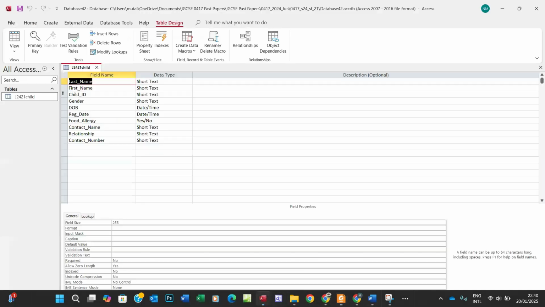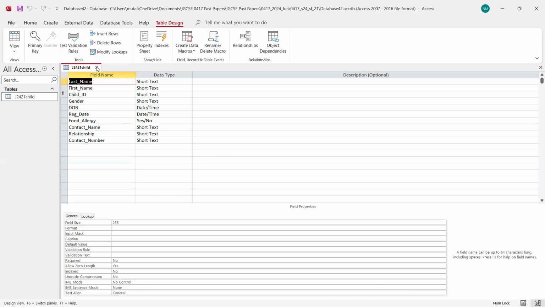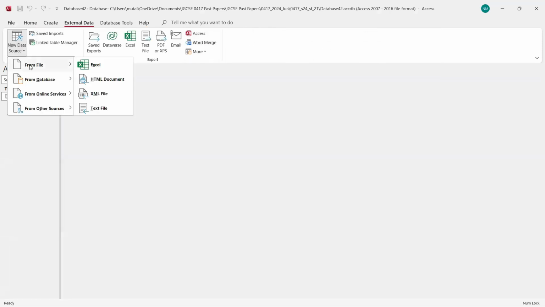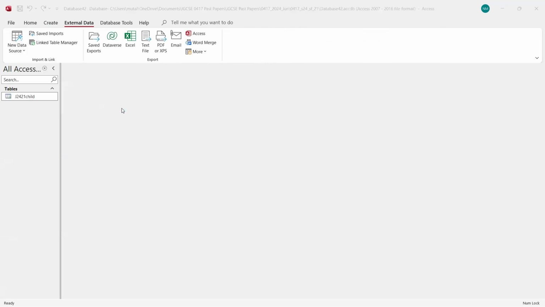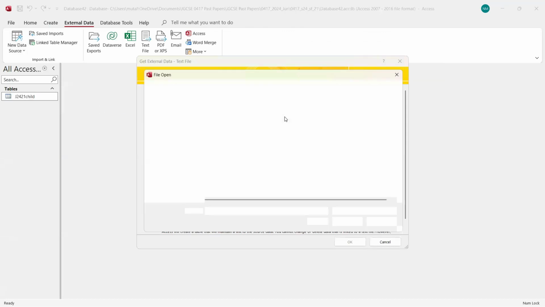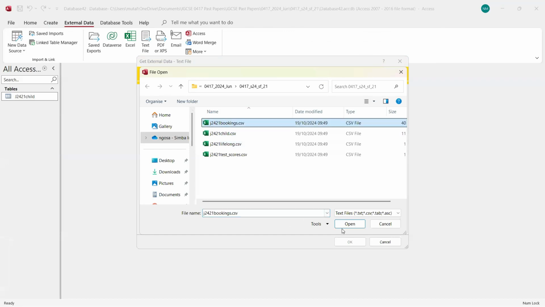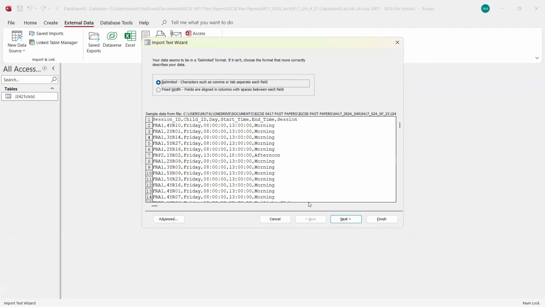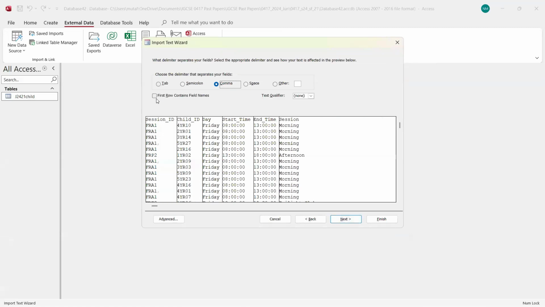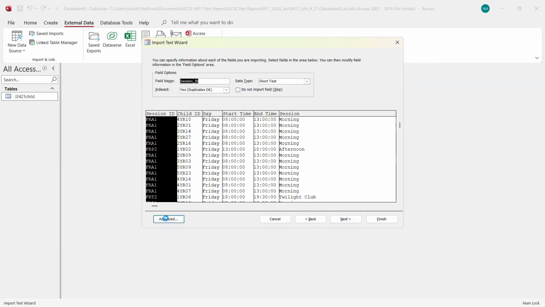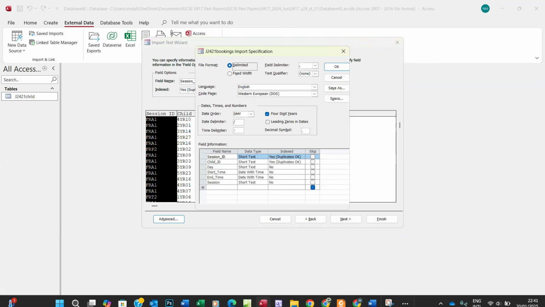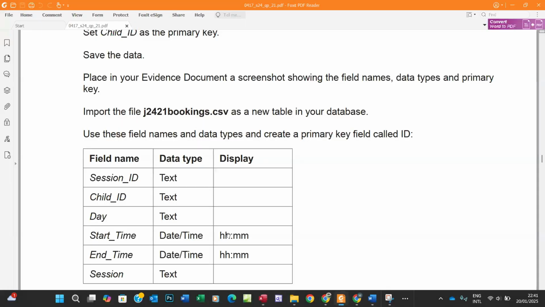This is easy. So let's close this child's table. Go to external data, same procedure, new data source from. Again, it's a CSV file, so choose text file, browse, and bookings. Click open, click OK. Go next. Make sure to tick this, first row contains field names. Next, click on advanced. The date is day, month, year, and let's check for data types.